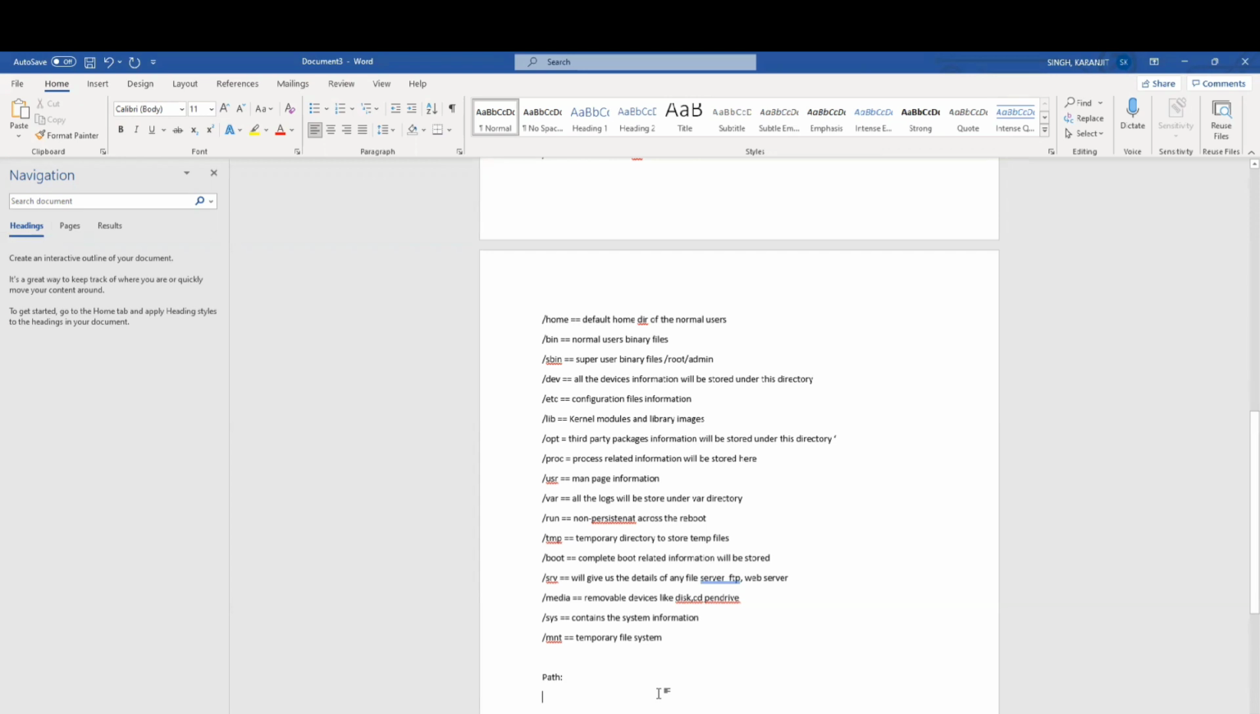Location of the file, address of that file. Location. Correct. So a path is a unique location of a file or a directory in a file system of an operating system. Okay.